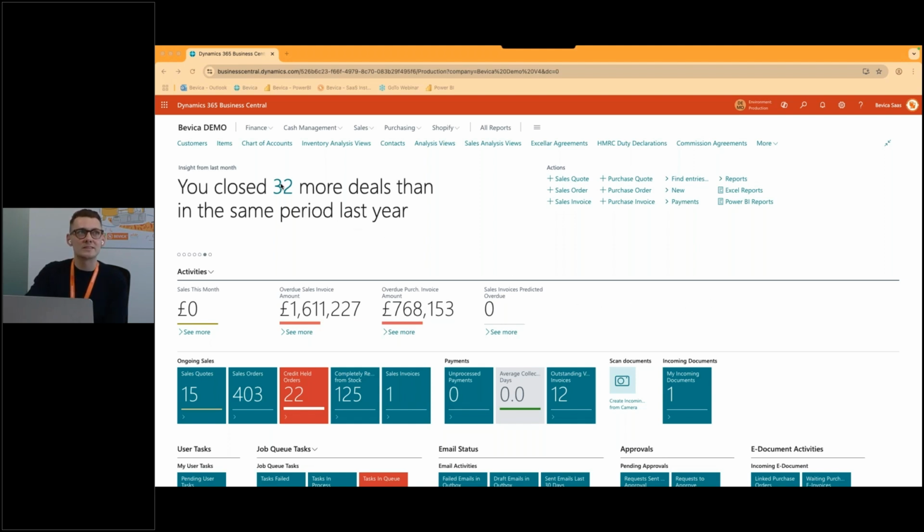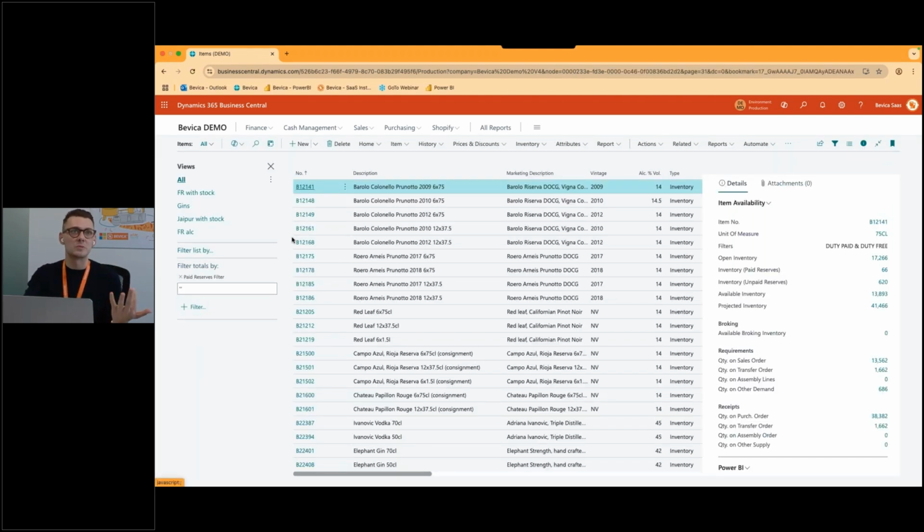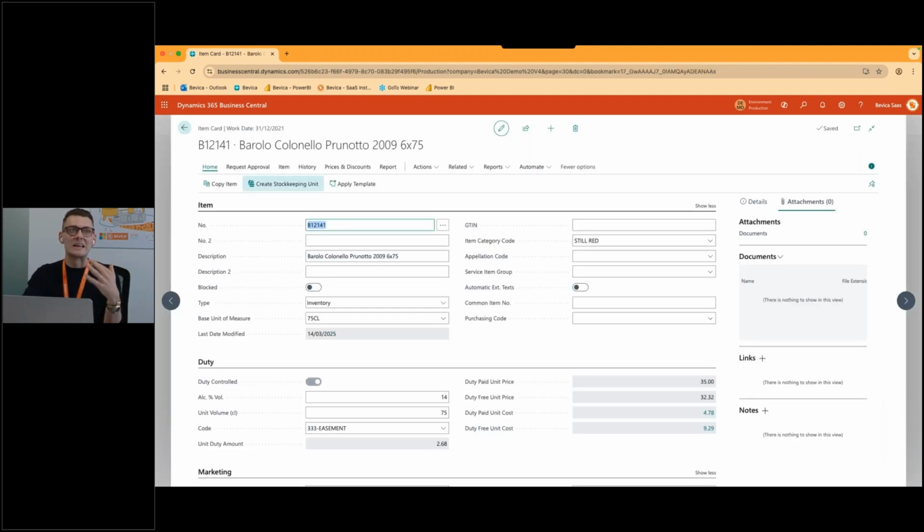So the first thing we want to start at is just looking at an item. Within Bevica, we have the concept of products, and this for us is something where we're able to not only keep track of the technical and marketing information, but we also keep track of a lot of the financial information associated with items as well.